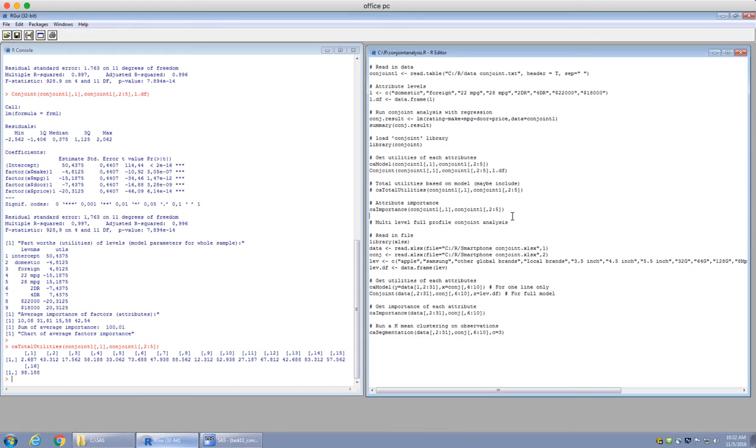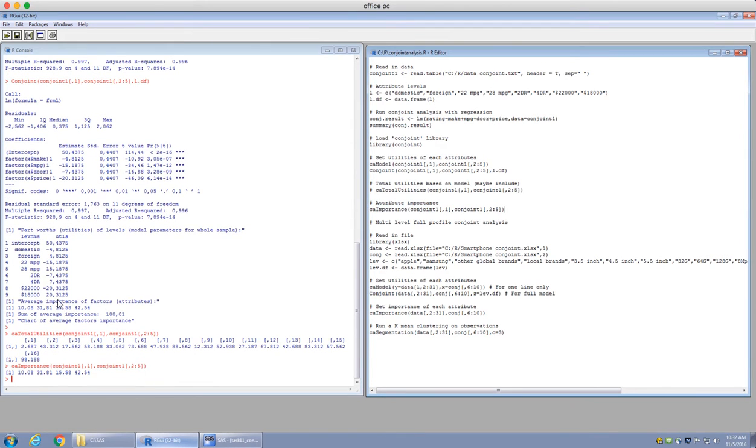Okay, and I can also get the importance of each of the attributes. These are the importance values, and you probably may have noticed this value up in this case right here, where you called conjoint. It's actually the same number. So conjoint is kind of a summary of everything that you do, but if you want to just see the importance, you can call the CA importance method.